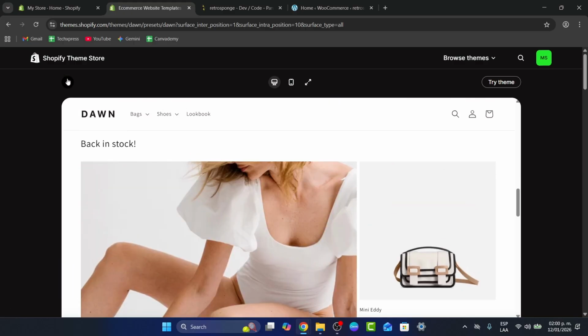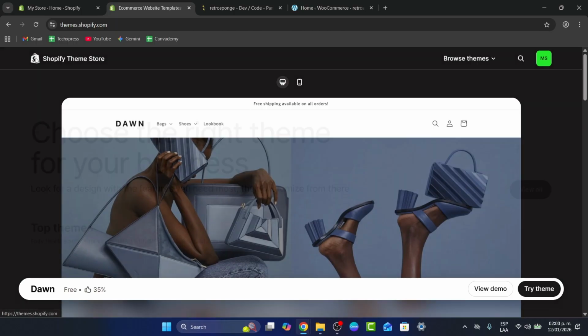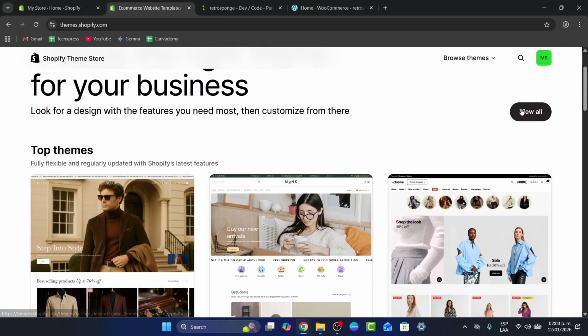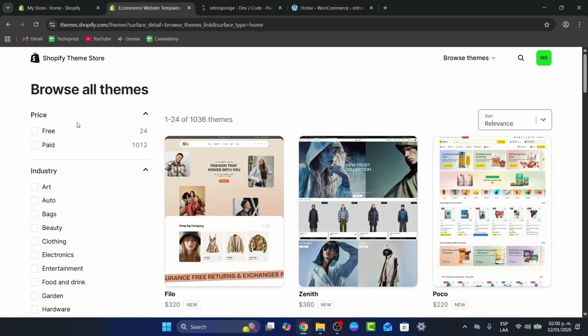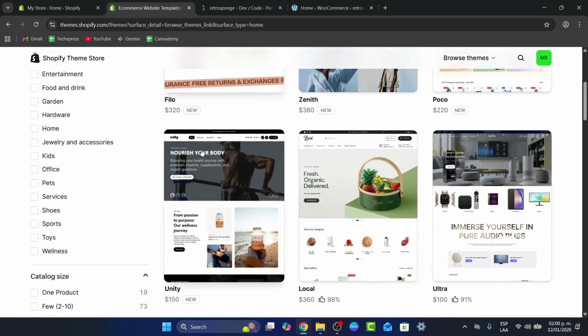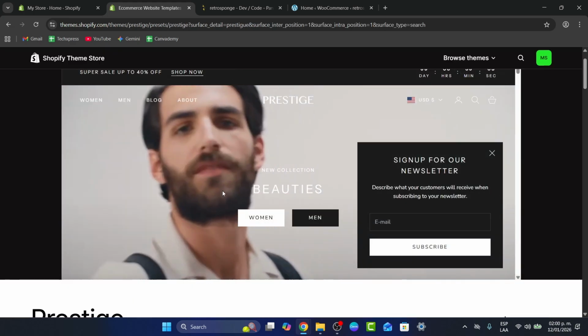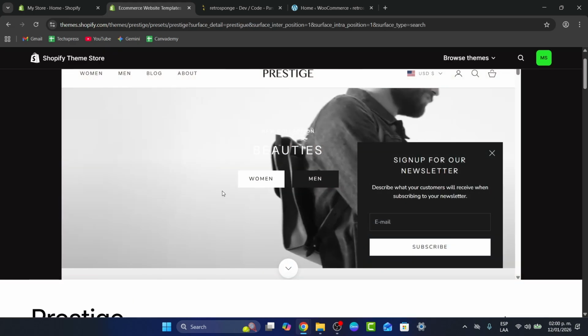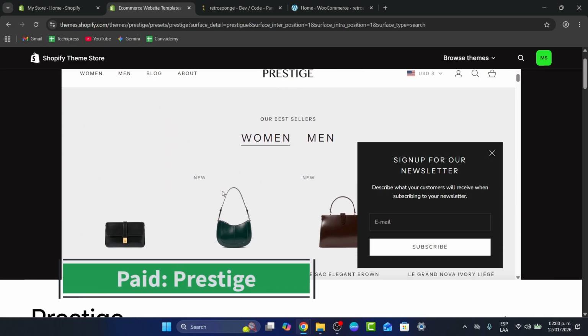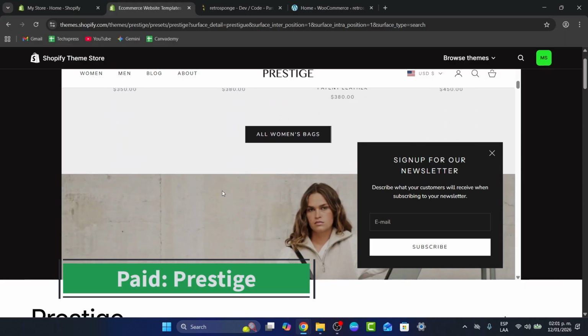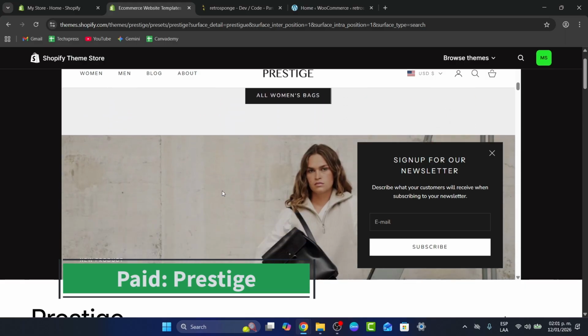Now, speaking about the actual paid elements in the Shopify theme store, I'm going to hit the option that says view all. And usually you can be finding out why pay 350 for an actual theme, because for brands like Prestige, it's about the luxury feel. This includes high resolution, sharp looks, and hotspots that make you look like a high-end boutique.